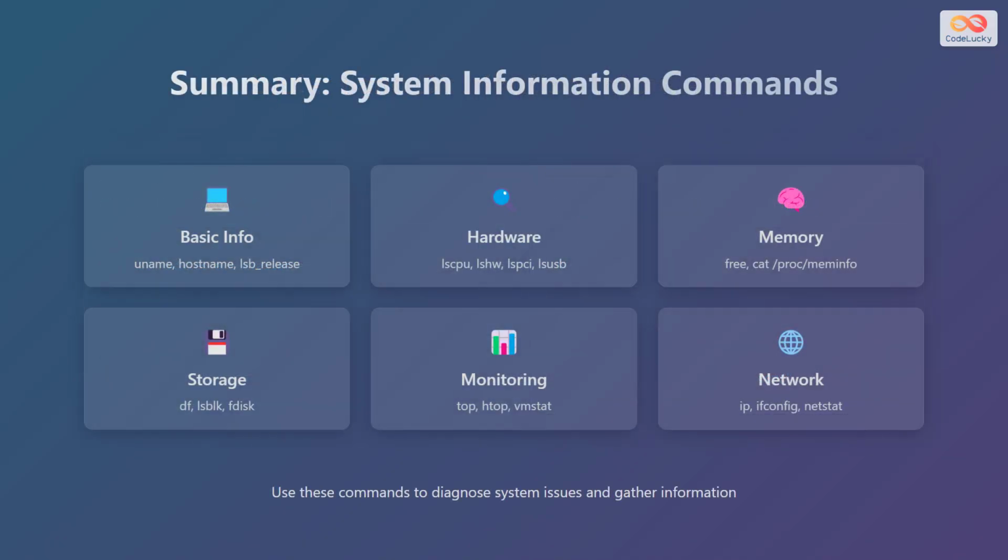In summary, we've covered several essential commands for gathering system information in Linux. These include commands for basic information like uname, hostname, and lsb_release, hardware information with lscpu, lshw, lspci, and lsusb, memory information using free and cat /proc/meminfo, storage details with df and lsblk, monitoring tools like top, and network information using the ip command. These commands are invaluable for diagnosing system issues and gathering comprehensive information about your Linux environment.